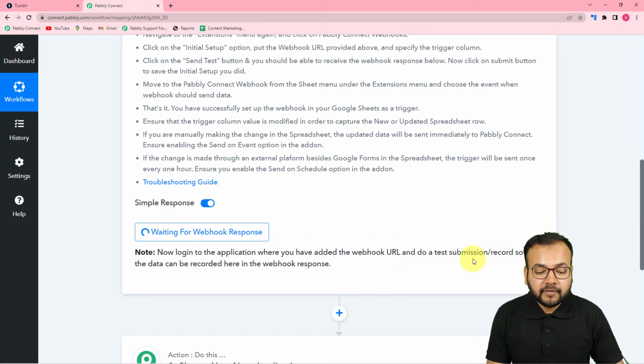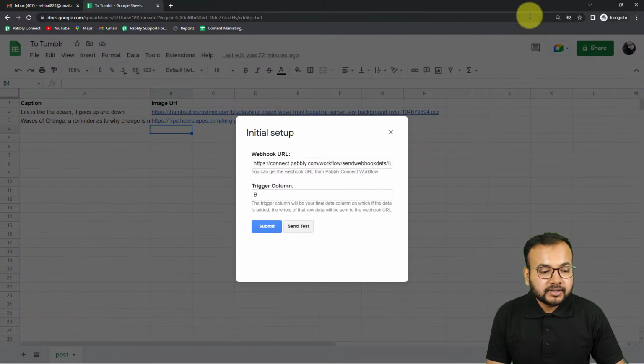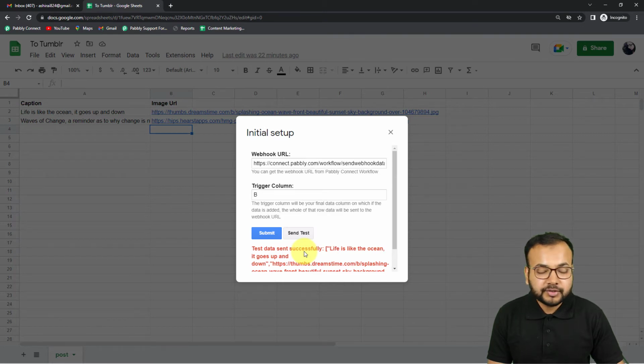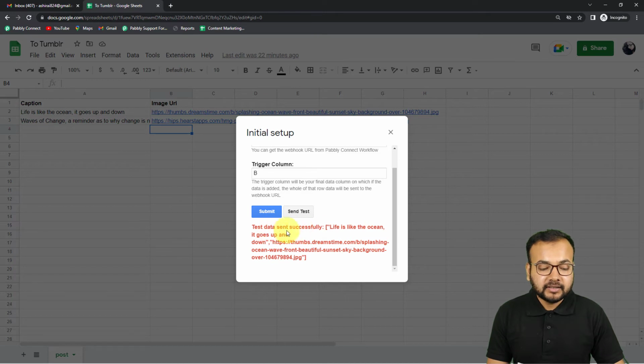So this means now you have to perform a test submission, or you have to bring some test data here from your spreadsheet. To make this happen, just click here on this send test button in your spreadsheet, and the data of the first row of your spreadsheet will be delivered to Pabbly Connect as the test data. You can see "test data is sent successfully" is written here.